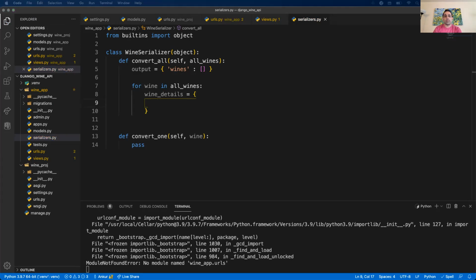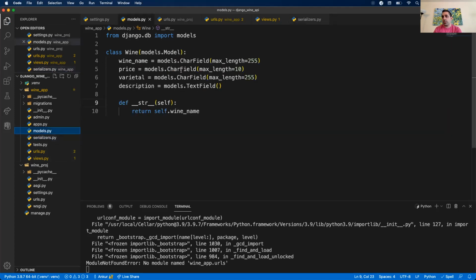What do you want to do here? We want to create wine fields. So for every field that we want to send, we don't have to send necessarily everything, right? We have 4 fields. Let's say we wanted to leave off price, for example. We don't have to include that. In this case, we're going to include everything.